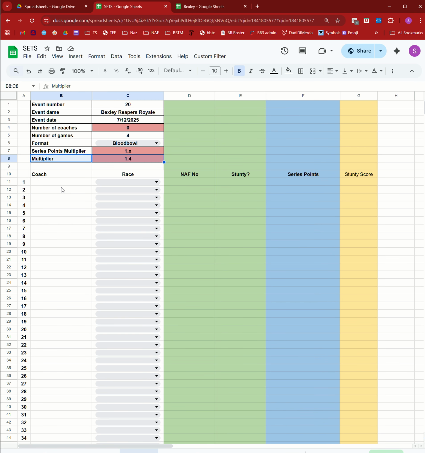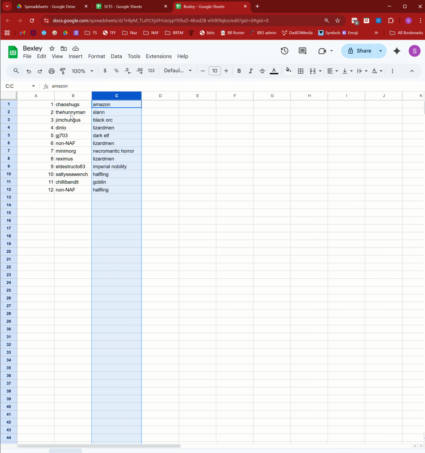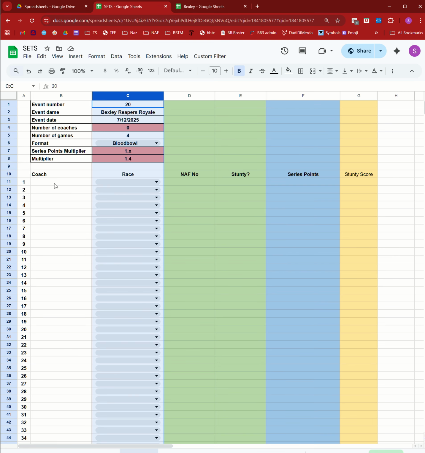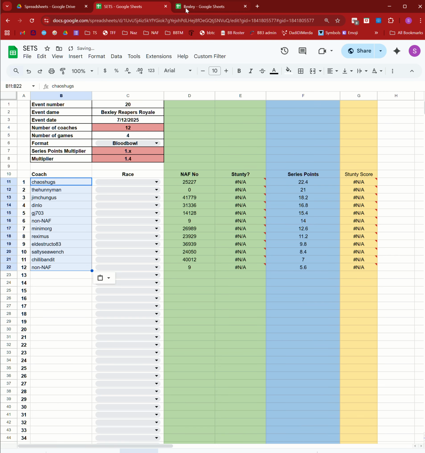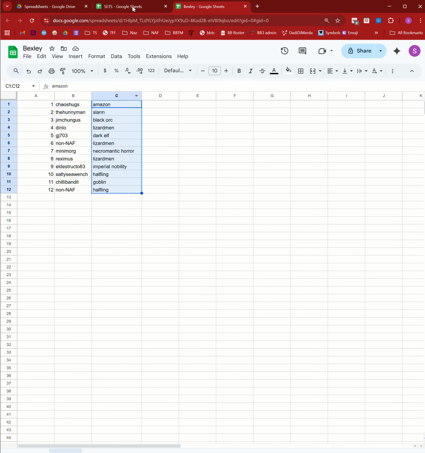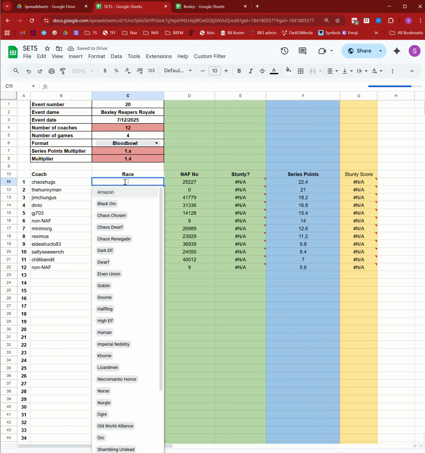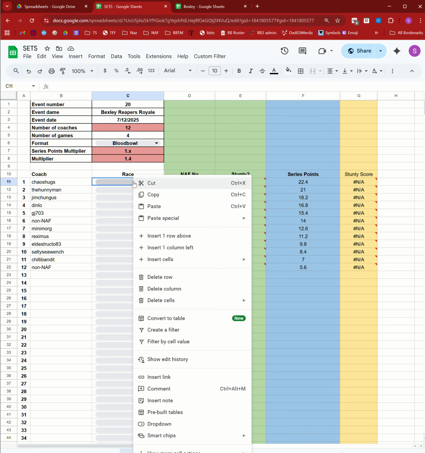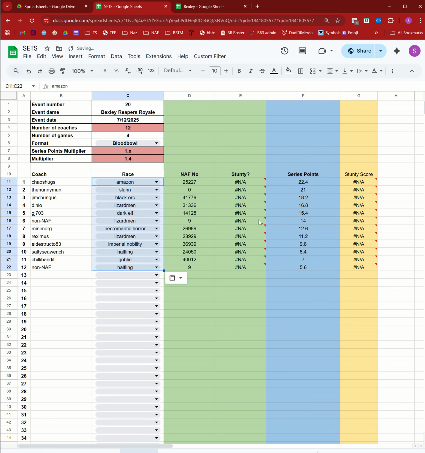If you then go back to your previous sheet, you can just copy the NAF names and races into columns B and C here. So I'll do that, like so. Oh, something went wrong. There we go. So that's pasted that in there.